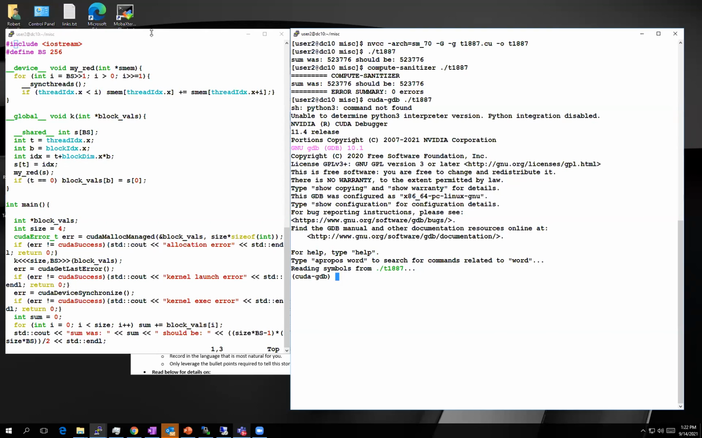And let's pretend that I'm not really paying close attention here. And so let's say I wanted to set a breakpoint on this line. Well, down here at the bottom, it's telling me I'm on line 11. Okay. So could I just set a breakpoint by saying break line 11? Yes, I could. Another way to specify a breakpoint is to say break and the file name t1887.cu:11. Those are equivalent syntax in this case.